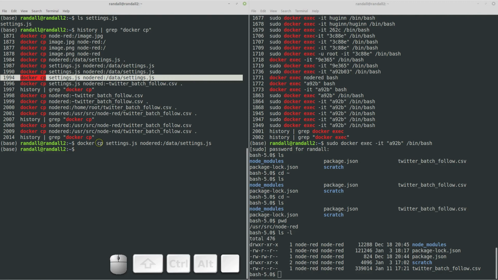So that's it. That's copying from and copying back to a container. And remember, the container doesn't need to be running. So this is a very useful sort of first command for noobs like me.